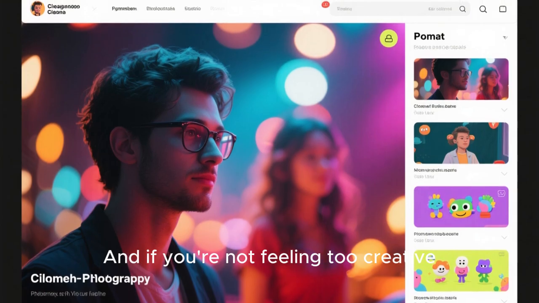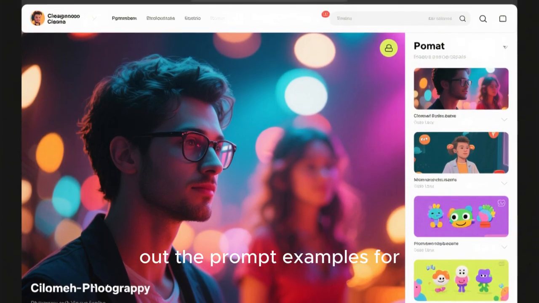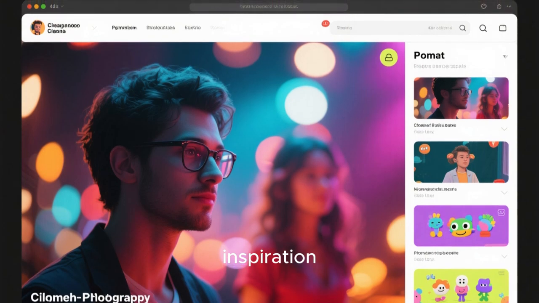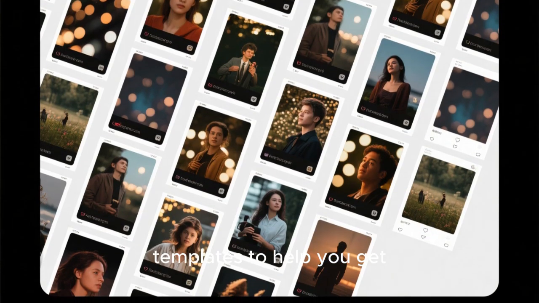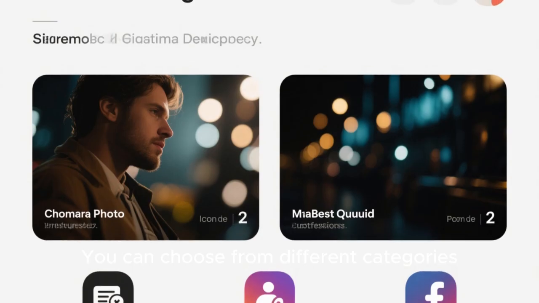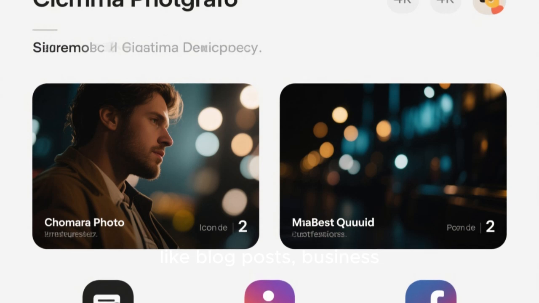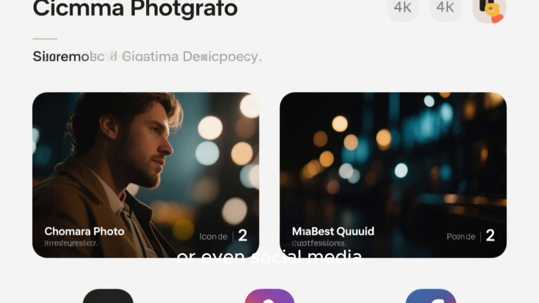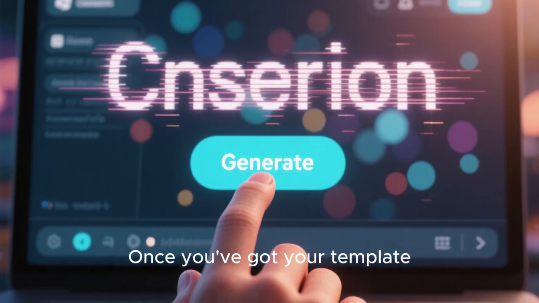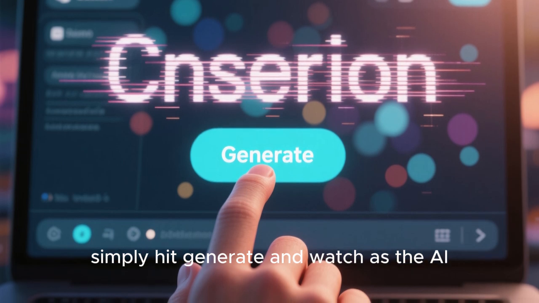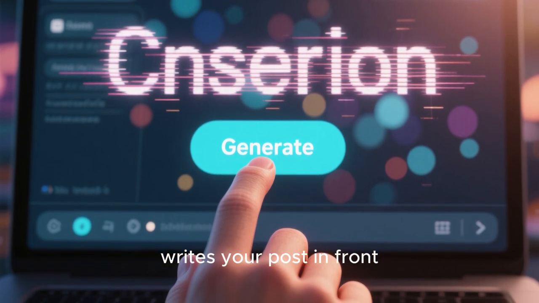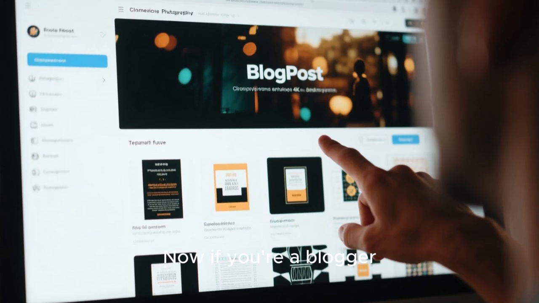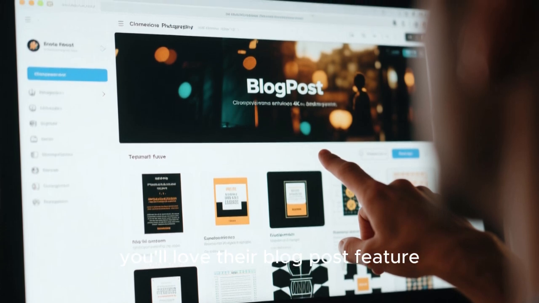And if you're not feeling too creative, you can check out the prompt examples for inspiration. They have a ton of templates to help you get started. You can choose from different categories like blog posts, business, or even social media. Once you've got your template, simply hit generate and watch as the AI writes your post in front of your eyes.